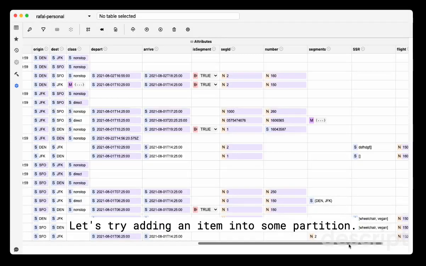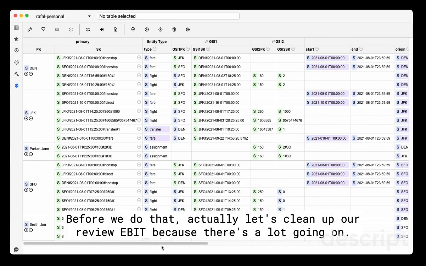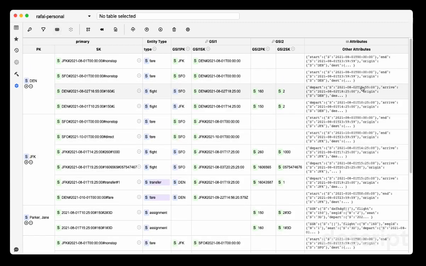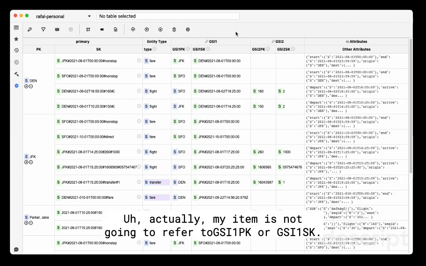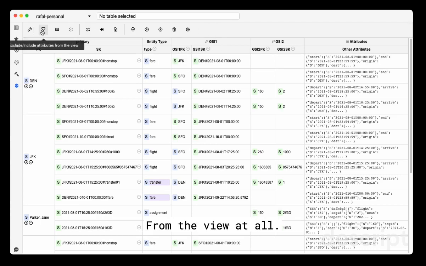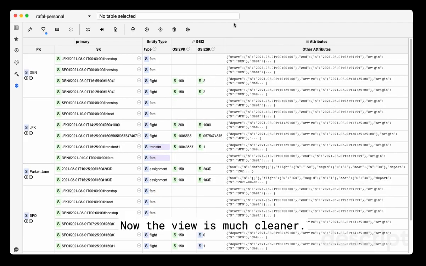Let's try adding an item into some partition. Before we do that, actually, let's clean up our view a bit because there's a lot going on. So first, let's collapse all the non-key attributes into a blob. Now, before I add an item, actually my item is not going to refer to GSI1PK or GSI1SK, so I can exclude those columns from the view altogether. Now the view is much cleaner.